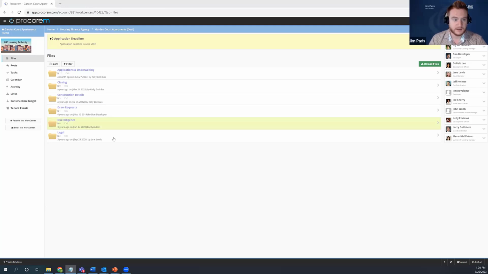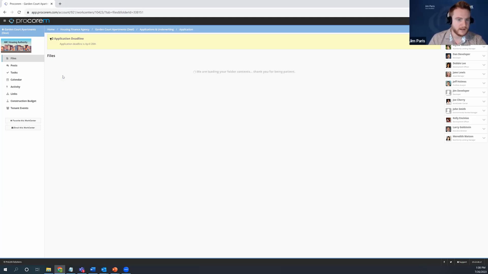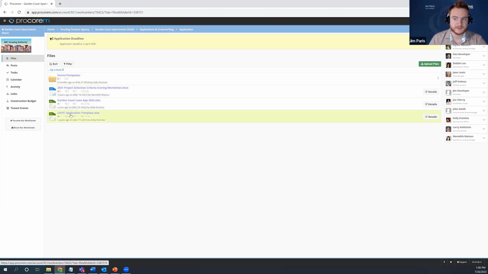I'm logged in here, and there's going to be a file folder format that the agency had set up for me to provide this documentation at certain points within the process. As you can see, it can be pretty specific to affordable housing. My file folders can be structured in a way that makes sense for the process I'm going through. And templates can be provided as well. You can see I have that LiveTech application template.